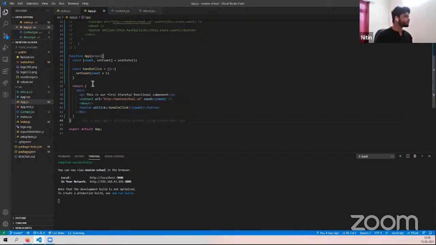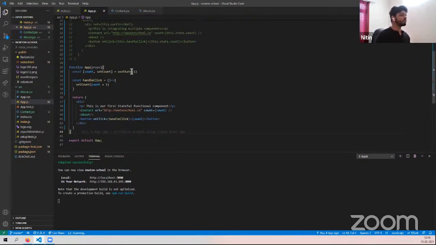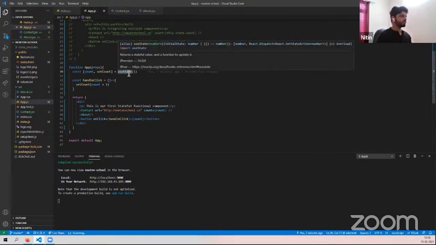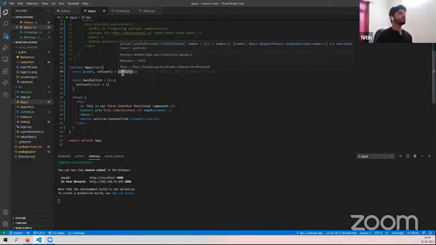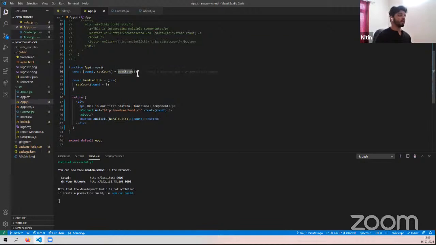Okay. So this was our first hook called useState. This is one of the most important hooks. Just to recap what we did, useState is a hook. A hook is just like a function where you can pass a value and it returns something to you. It's a normal JavaScript function.